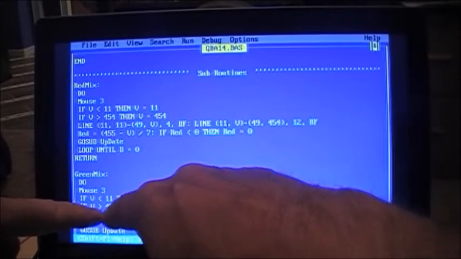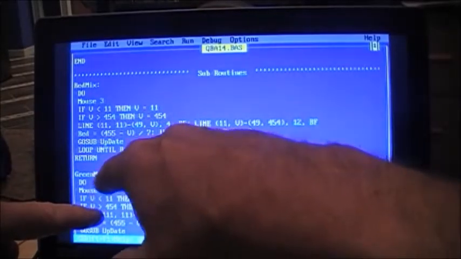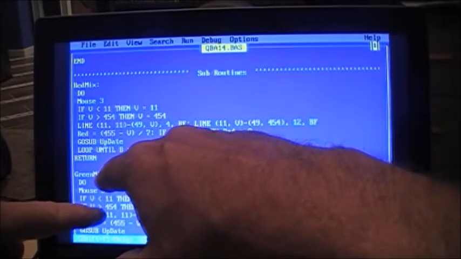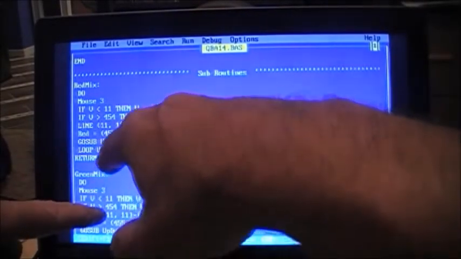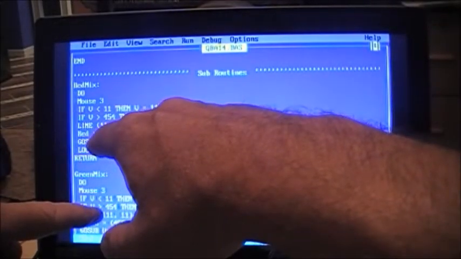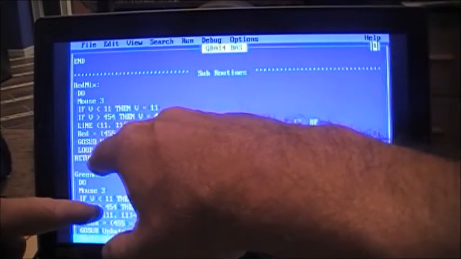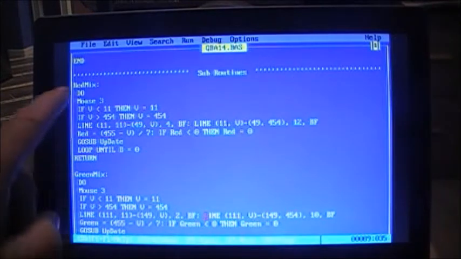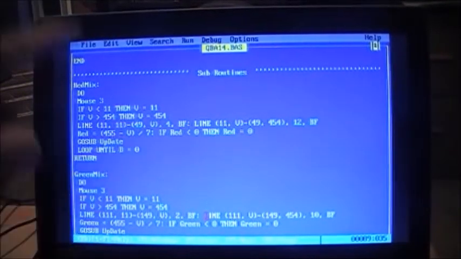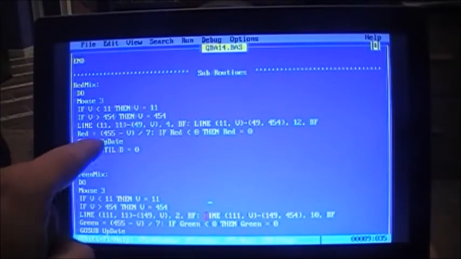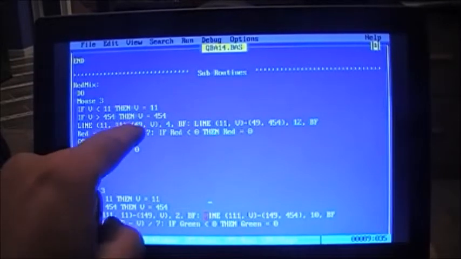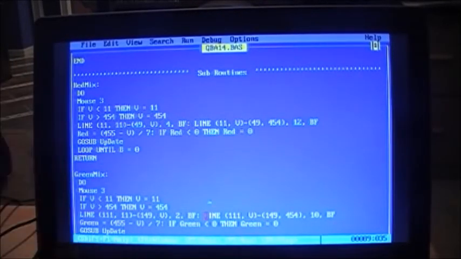It's zero. Maybe it moves up 10, so it's only 445. Well, that's a difference of 10, so our red is now 10. It moves up another 10, where it's 435. Now it's a difference of 20, so red is 20, et cetera. Basically, it just takes V, wherever V happens to be at the time, subtracts that from 455, and then divides by 7. Why divide by 7?